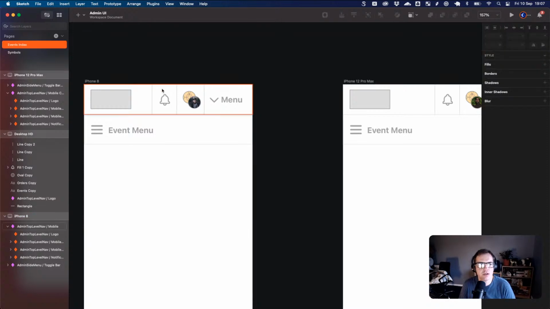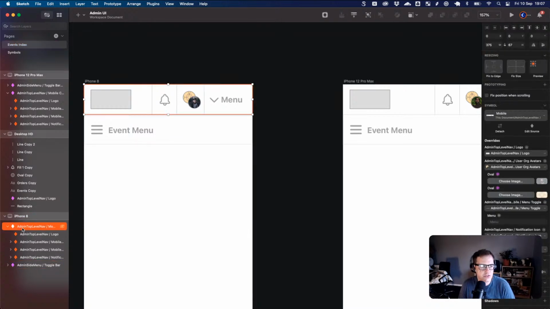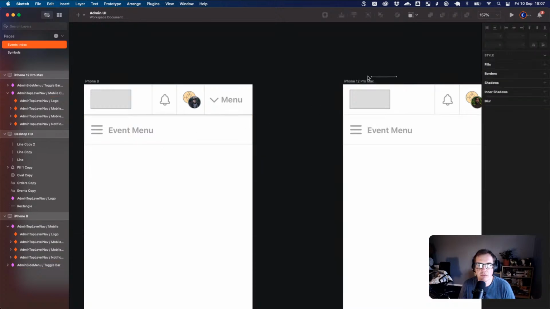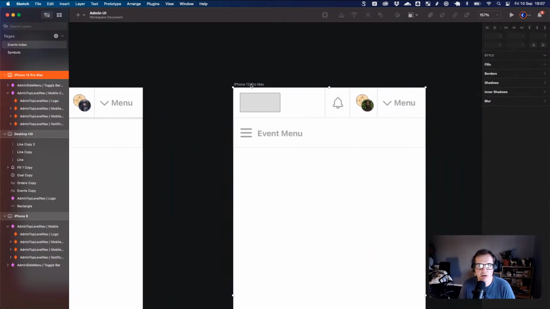So we're using that symbol here, it's called admin top level nav, and then over here we've got the larger phone. The default in Sketch is iPhone 12 Pro Max. So same symbol, just extended across.